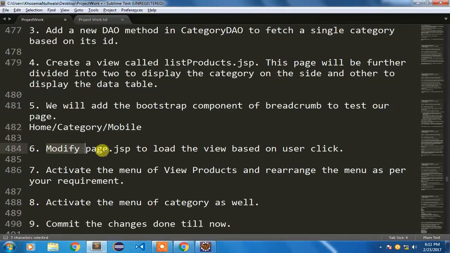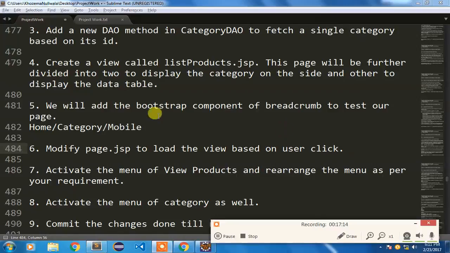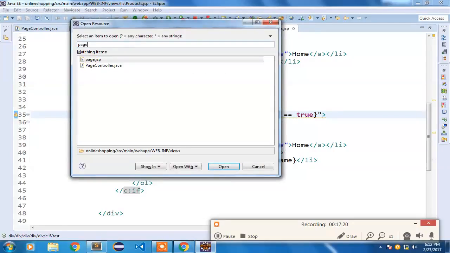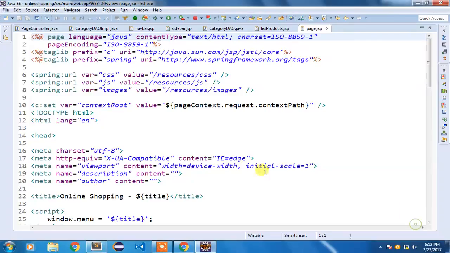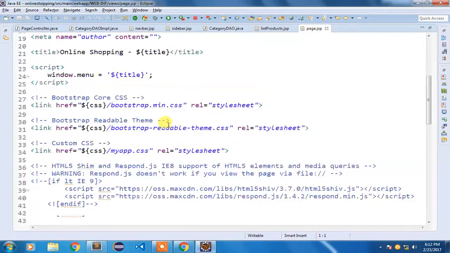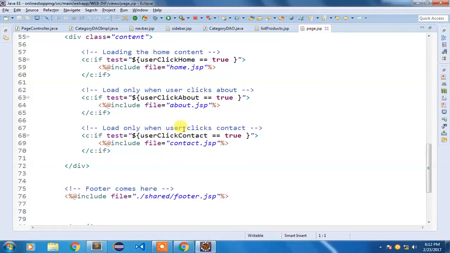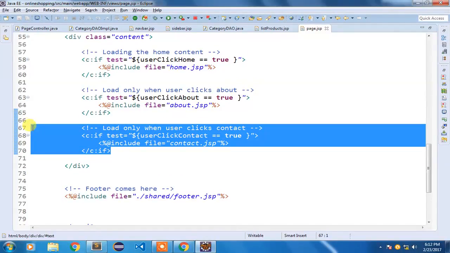Now we need to modify our page.jsp to load the view based on user click. Okay, so that's what we are going to do next. We are going to open our page.jsp, which is our master page. Okay, so we have opened this master page and we have this load only when user click contact and all those things. I'm going to copy it.